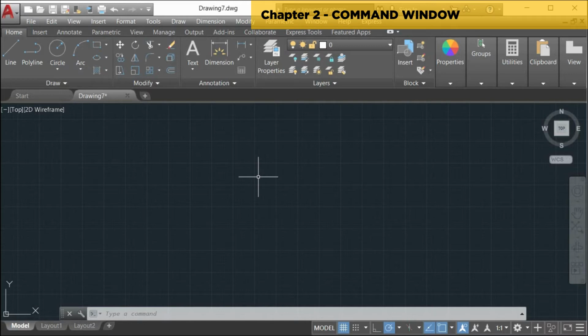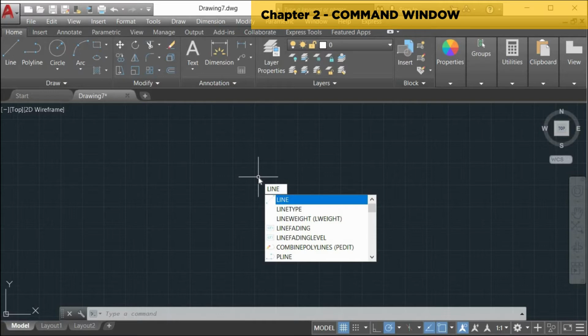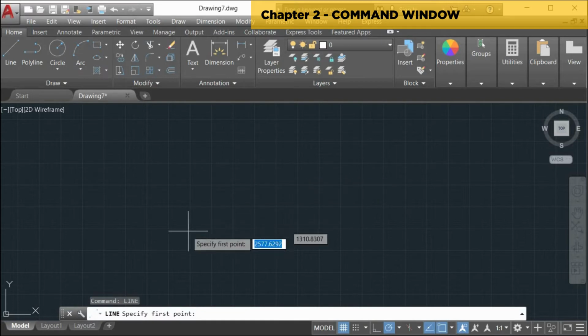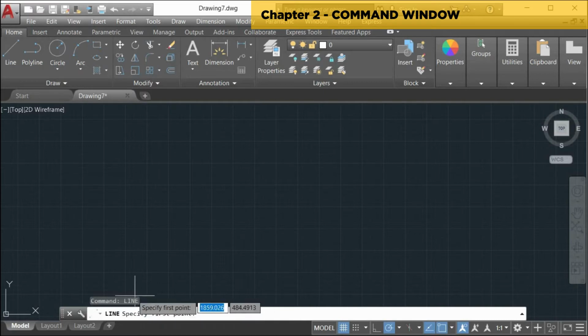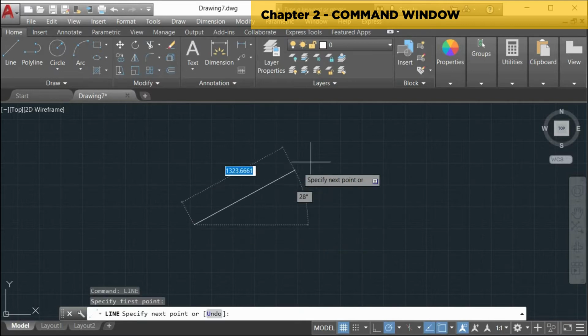So if I start typing a command, we'll get into this later, let's say line, you'll see that it's coming up right here next to my cursor. If I hit enter, you can see that the command over there has just been entered. This little area here shows me that I've just entered the line command, and I did that by just typing right here in this blank space. Now it's asking me to specify the first point in my line.